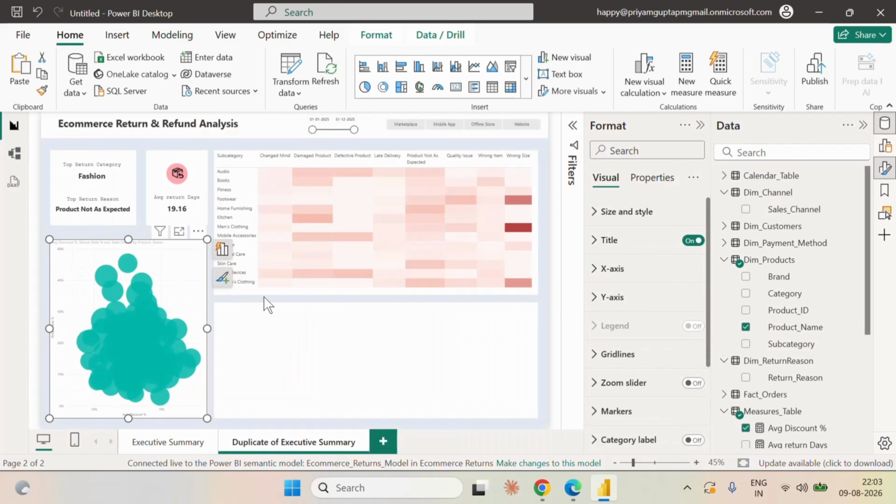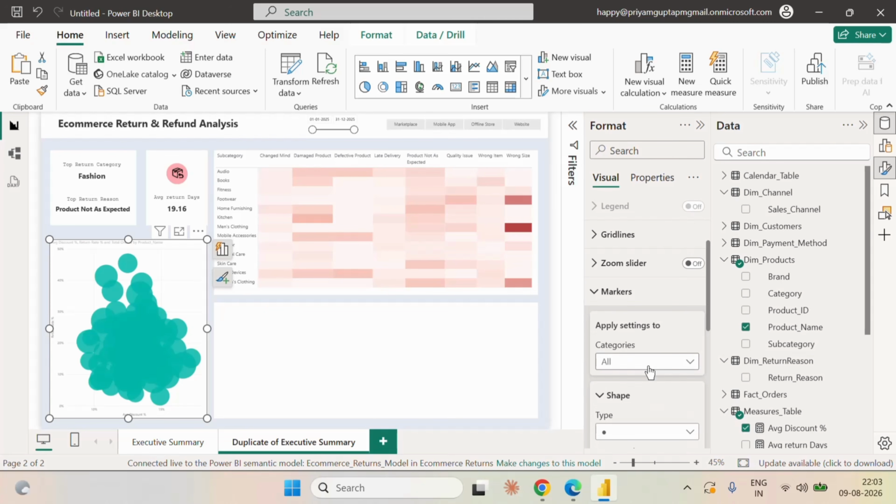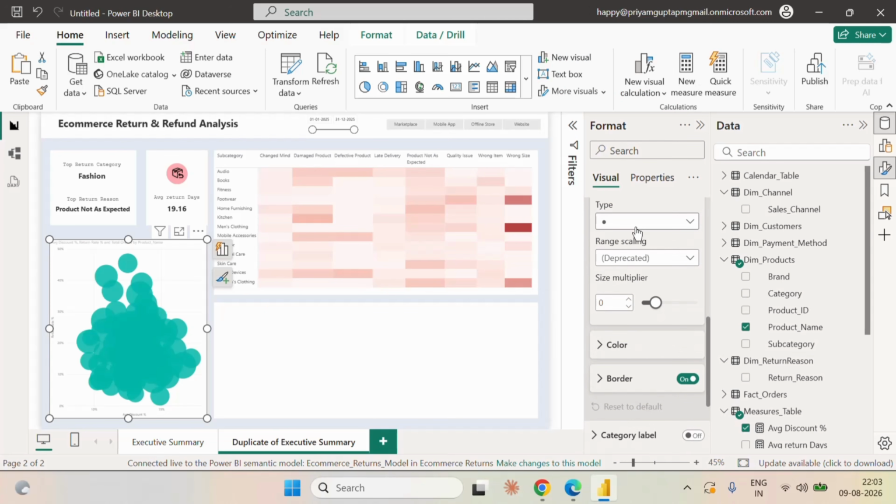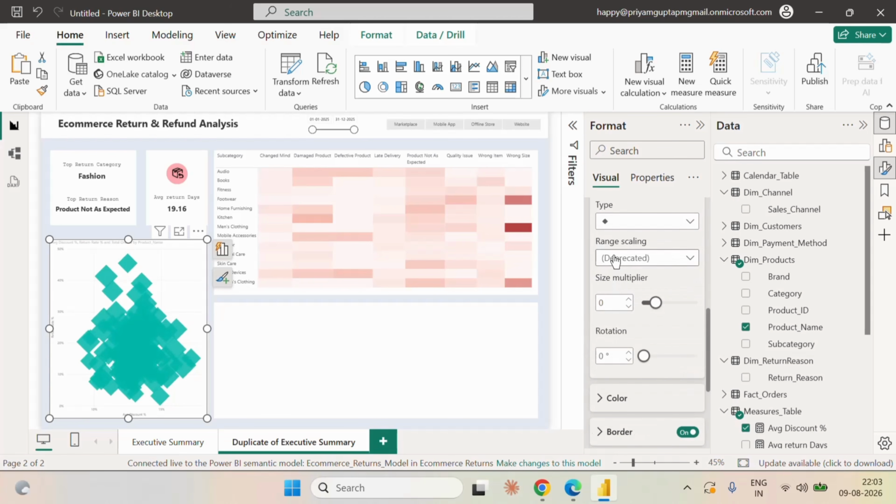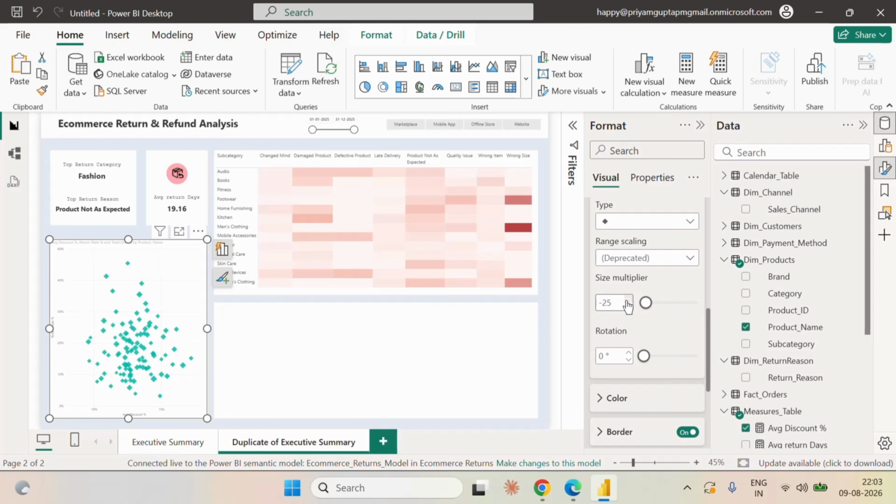Okay, so you can see it is not looking good. Now we have to do some formatting for it. So let me go to markers, and here let me select a diamond. And for the size multiplier, we are going to decrease the size. Not 30, let me increase it. Okay, 23 is fine.